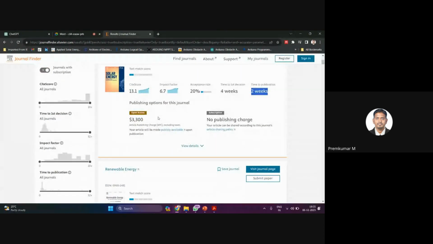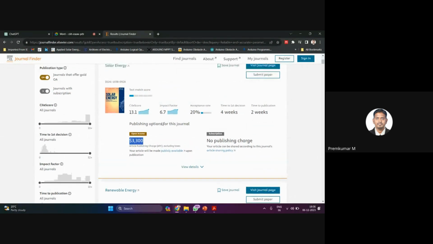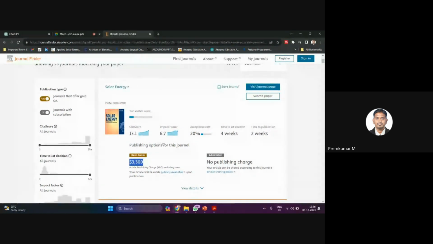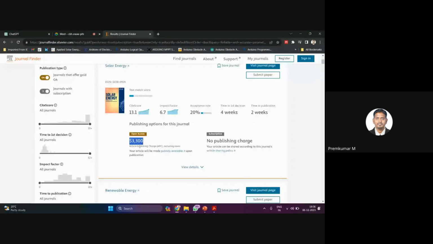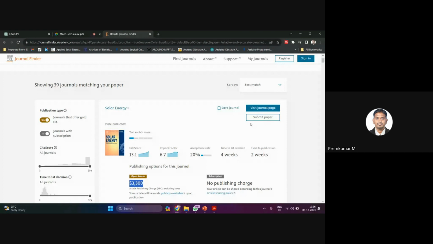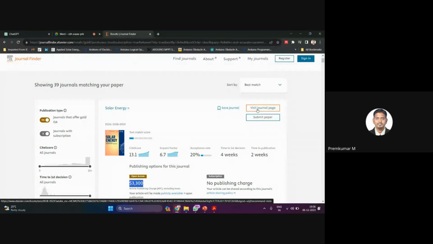It means you can publish your paper in the subscription mode without any cost, and you can also publish a paper with open access. If it is an open access model, you have to pay around $3,300. If you pay this, yes, you can publish your paper in open access. If you feel this journal is good, just go to submit paper. Or if you want to read the guidelines for authors, you can visit the journal page.